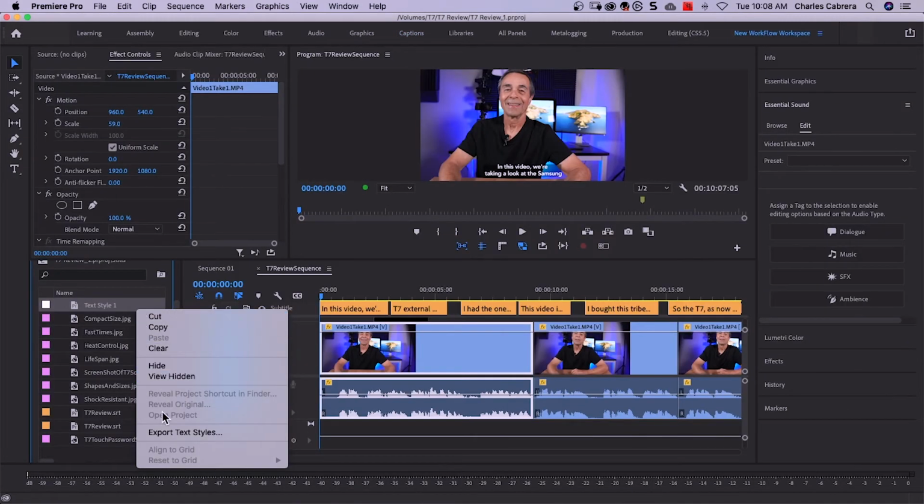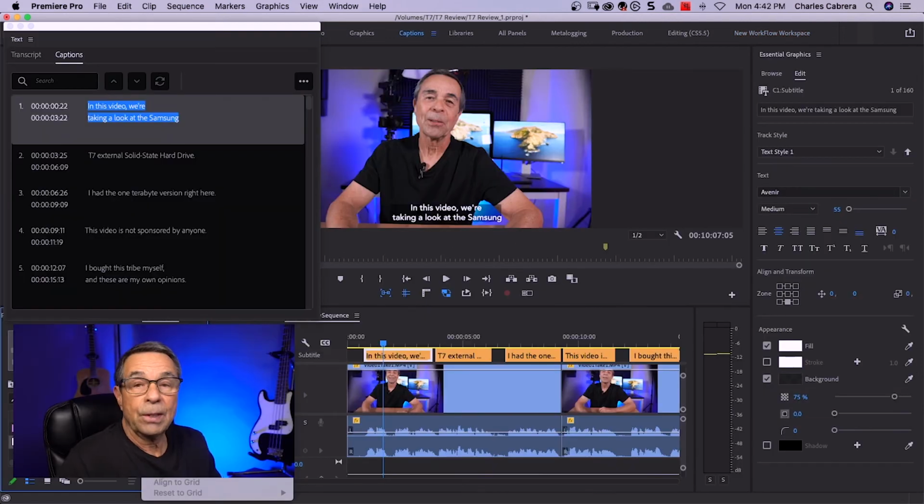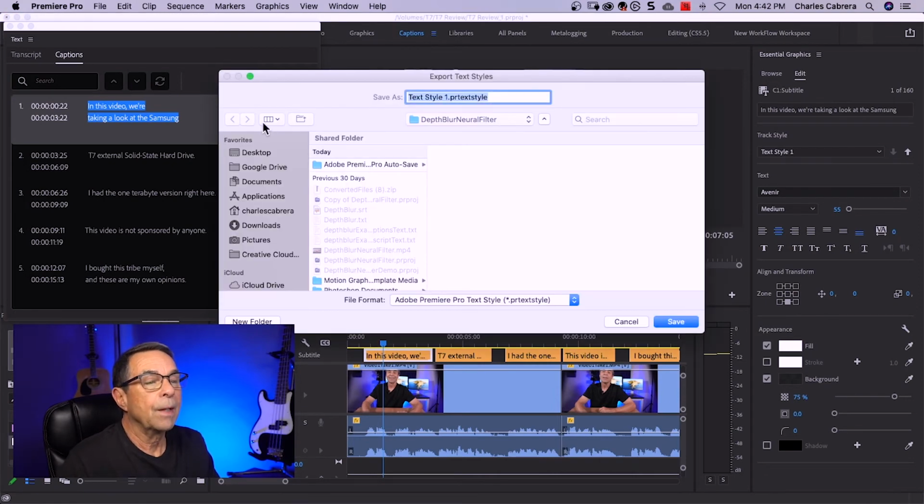Now, since that style I created is over here in the project panel, I can right click on that and it says export text styles. So if I want to use this style in another project, I can save it somewhere on my hard drive.